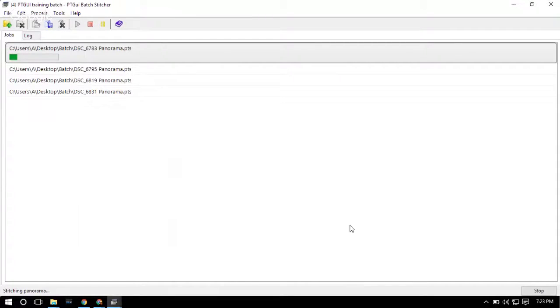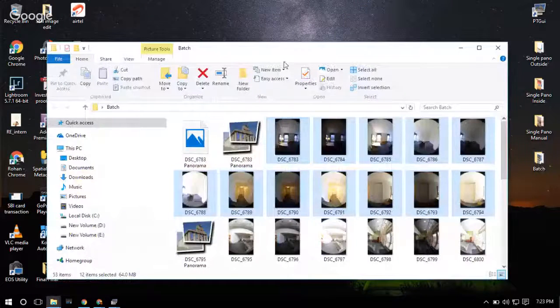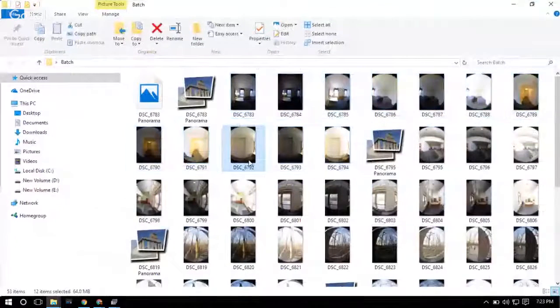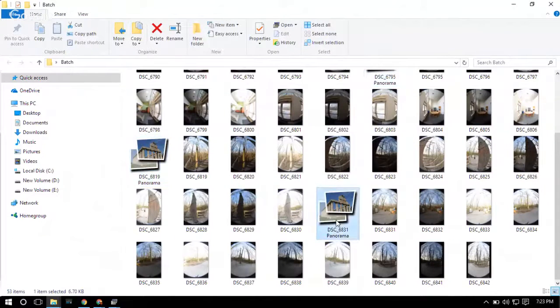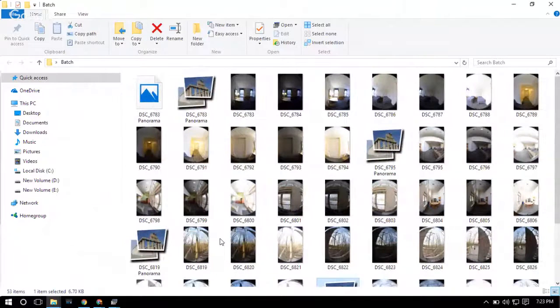While the batch stitches, let me take you to the folder and explain the advantages of batch stitching. You can see here that PTGui has created individual project files for these panoramas. In case you want to edit, change control points, or change settings of the panorama, you can go and change it on individual panoramas. You do not need to stitch the batch again or make the batch building again.